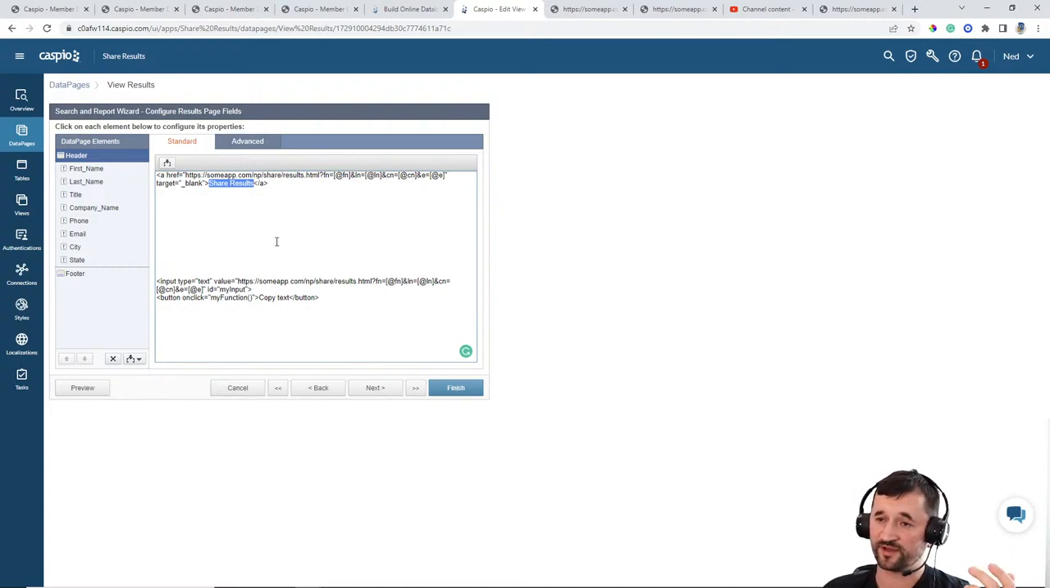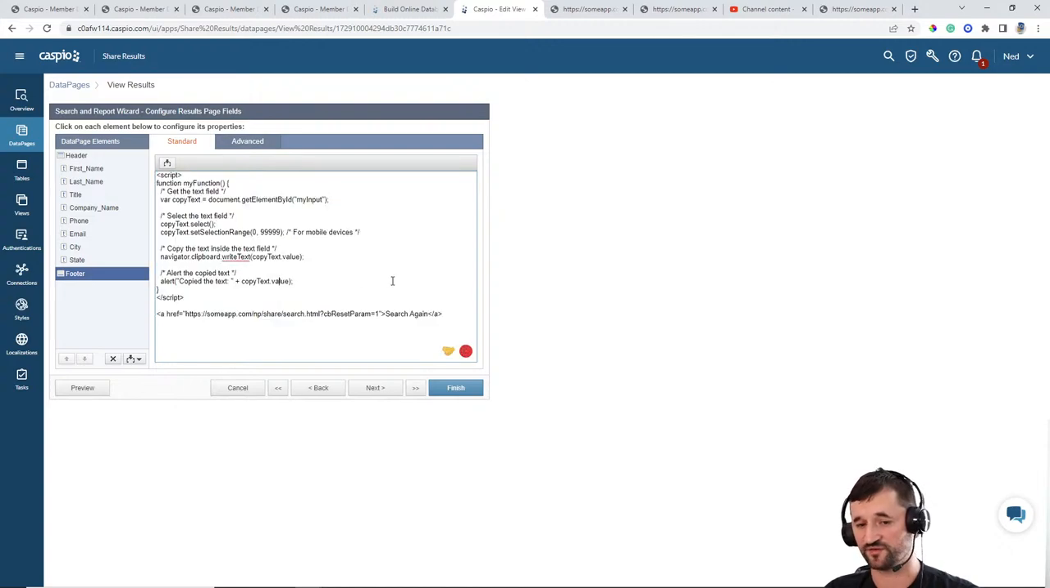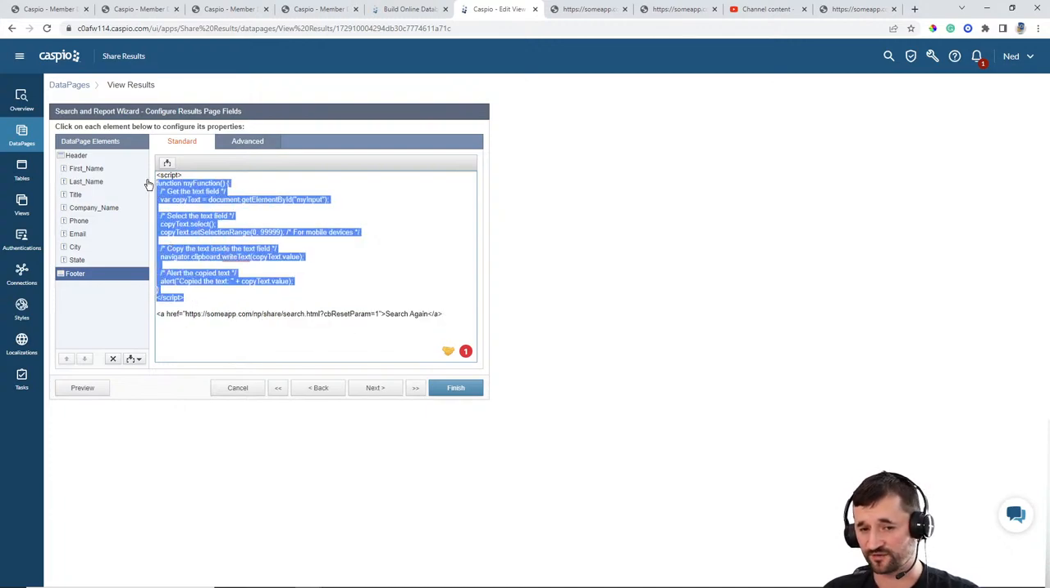If you want to create a button that copies it to a clipboard, then you can create a button. And then in the footer, I have a little bit of script that allows you to do that. Don't worry about this line down here. This is just a script that allows you to copy that received value.